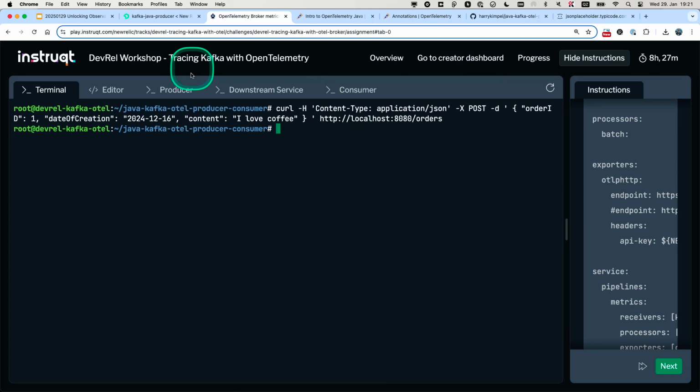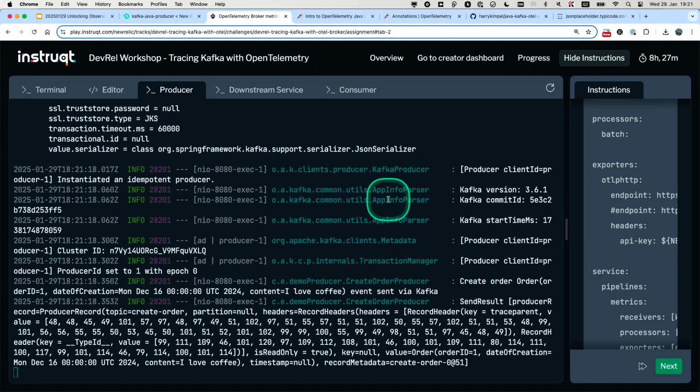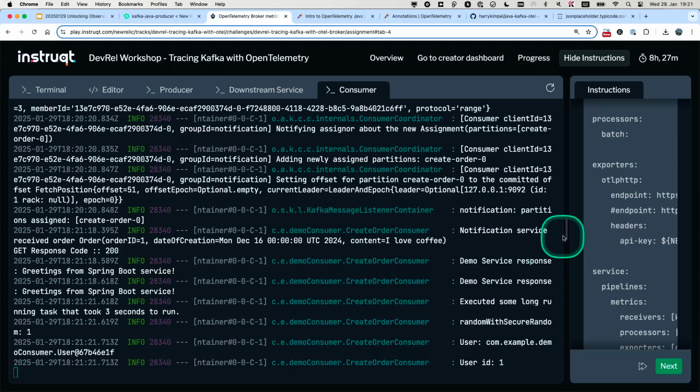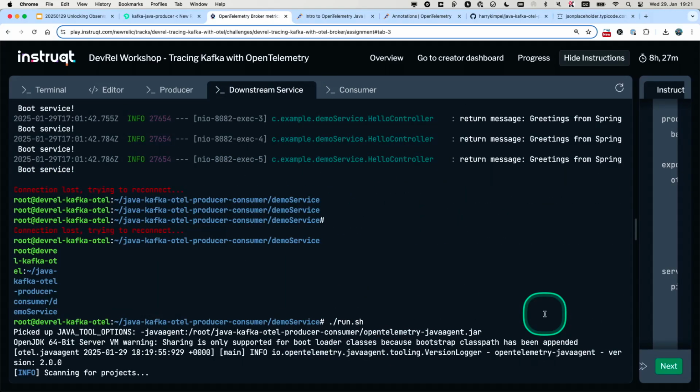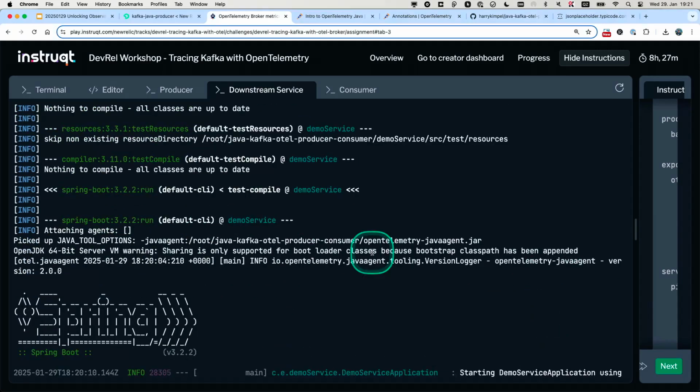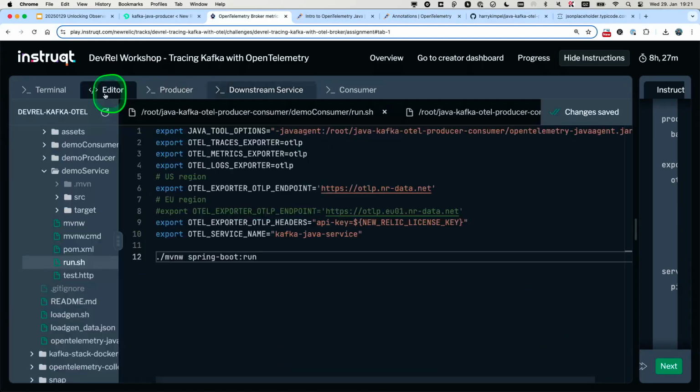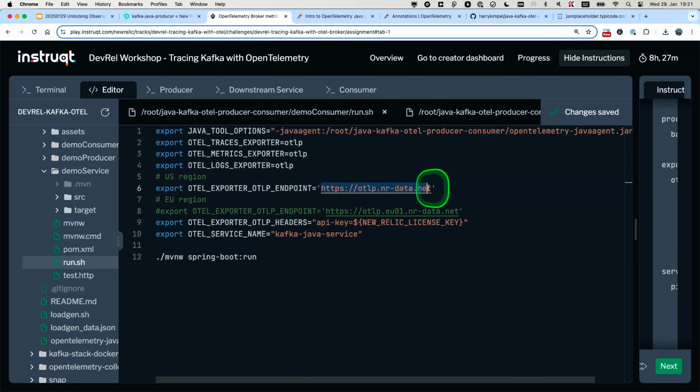What will happen is that the producer will pick this up and forward the message into Kafka. The consumer will pick up the message, do all it has to do, and then also send the message back to the producer again. And then it also calls this downstream service. You can see it's outputting some information here.